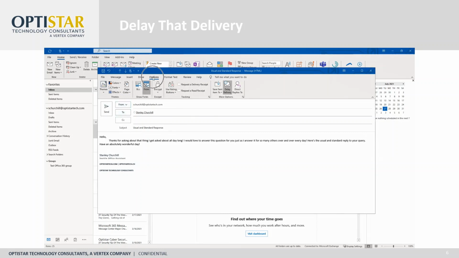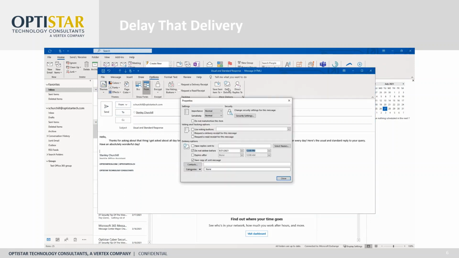this time we're going to come up here to the options menu. So when we click on options, we're going to get several of them across the top here, but the one we're interested in looks like a little outbox and it says delay delivery. When we click on that one, we're going to bring up this window. Under here where it says delivery options, you can check the box that says do not deliver before, choose the date, in our case the end of August, August 31st, and we'll say noon because we know that's when this person's usually at their desk and we have our best chance of reaching them.